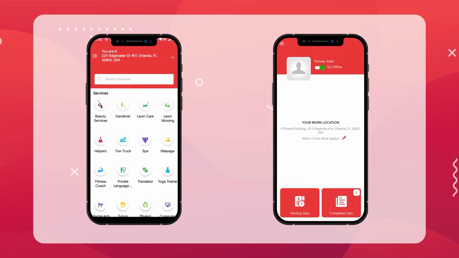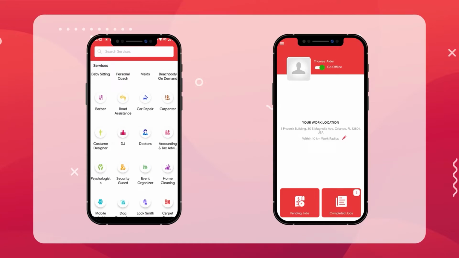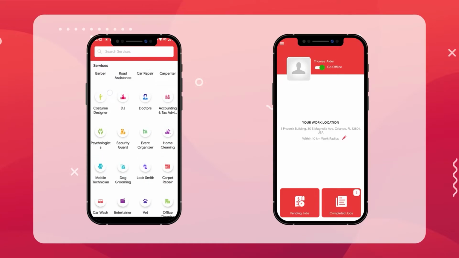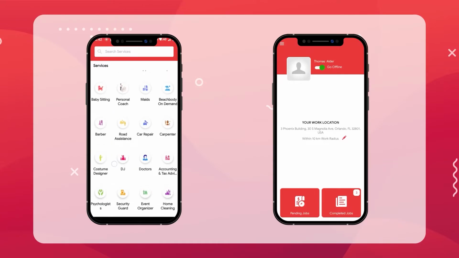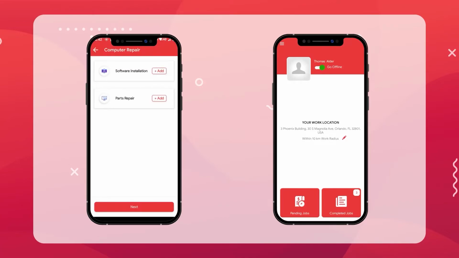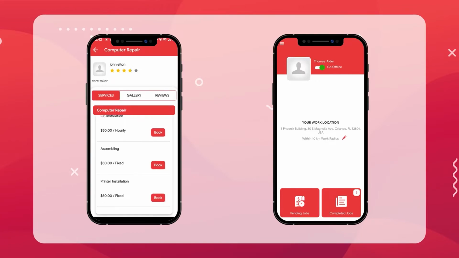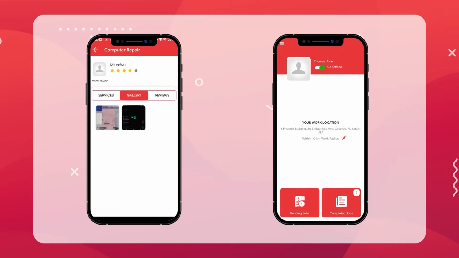Now let's see the workflow of booking a service. As a user, you have to select the service category you want. After selecting the service category, you have to select the sub-service category. Software installation has been added. Now you can find the service provider available nearby. Clicking on the service provider details, you can find the service types, gallery and reviews.